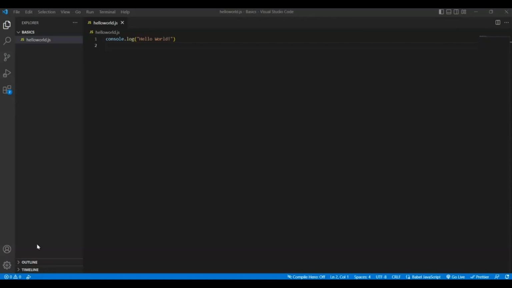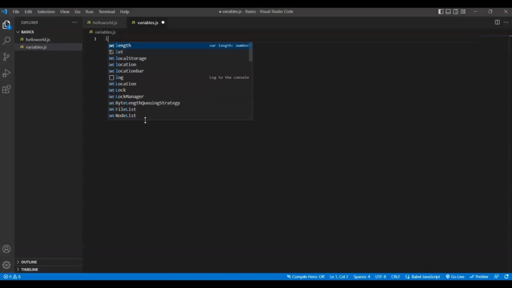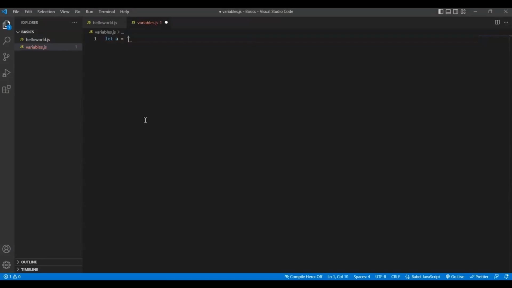Let's create a new file and let me go through this let and const variables. I am creating a new folder for this one and I am naming it as variables.js. Let's start by creating a let variable first. Let a equal to apple. Now I have created a variable of name a and I have assigned a string data to it.